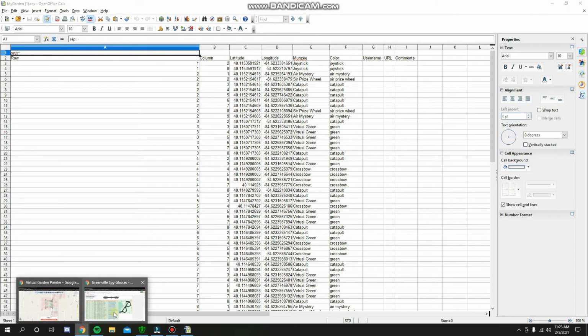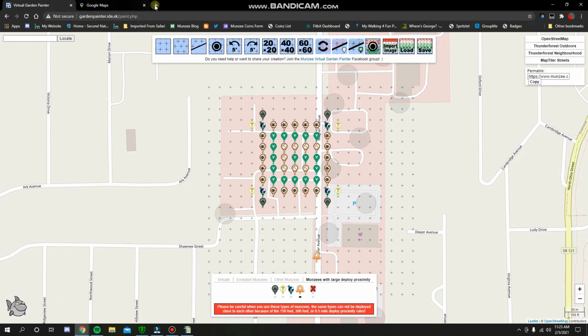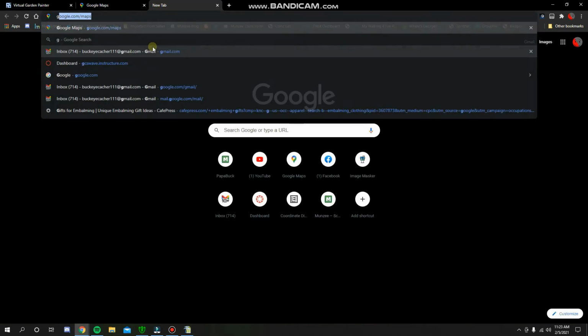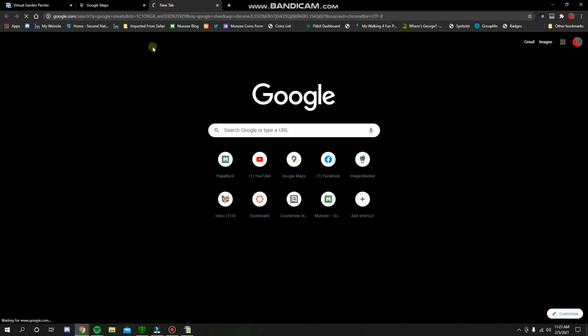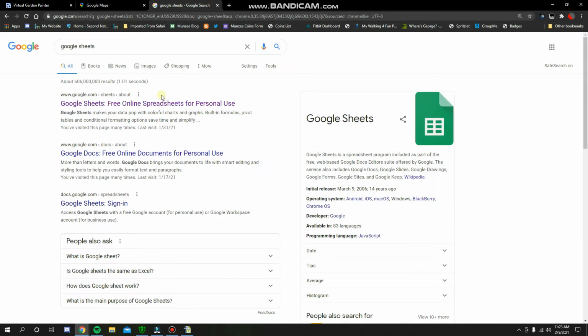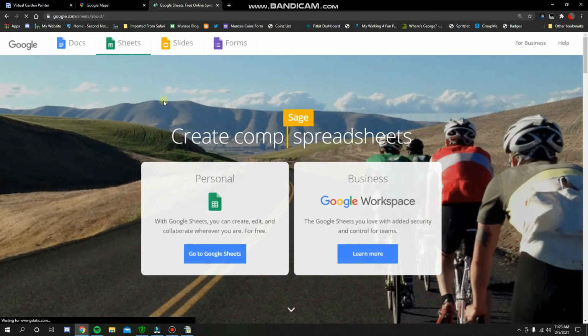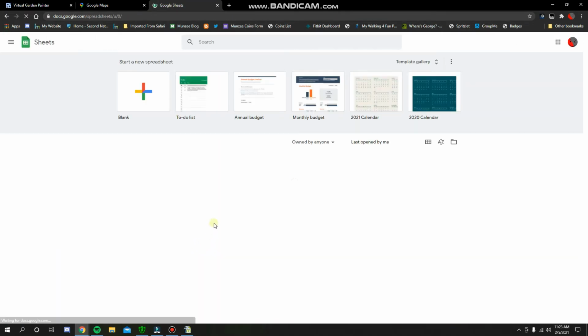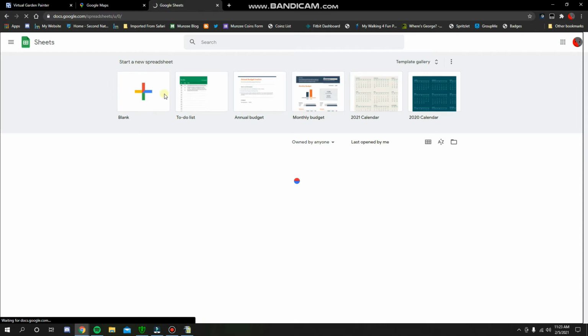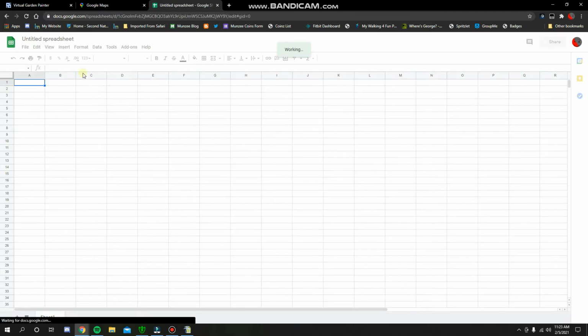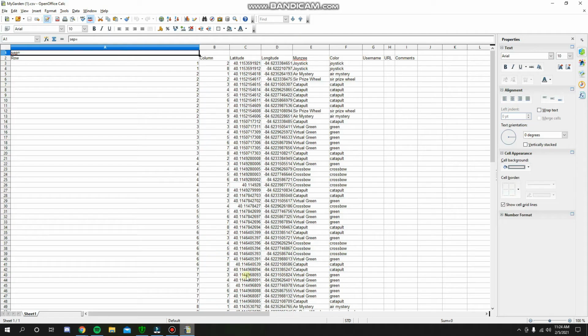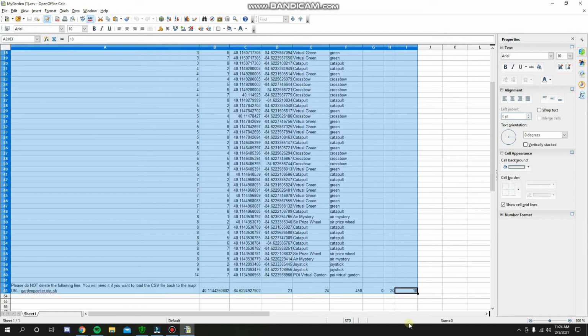So now you're gonna go back to your Google and you're gonna search Google Sheets. Google Sheets is primarily what is used. I imagine there's other options, but this is the most convenient for everybody. So we're gonna make a blank new sheet, sorry. And we're gonna come down here to our Apache OpenOffice. And we're gonna copy all of this.